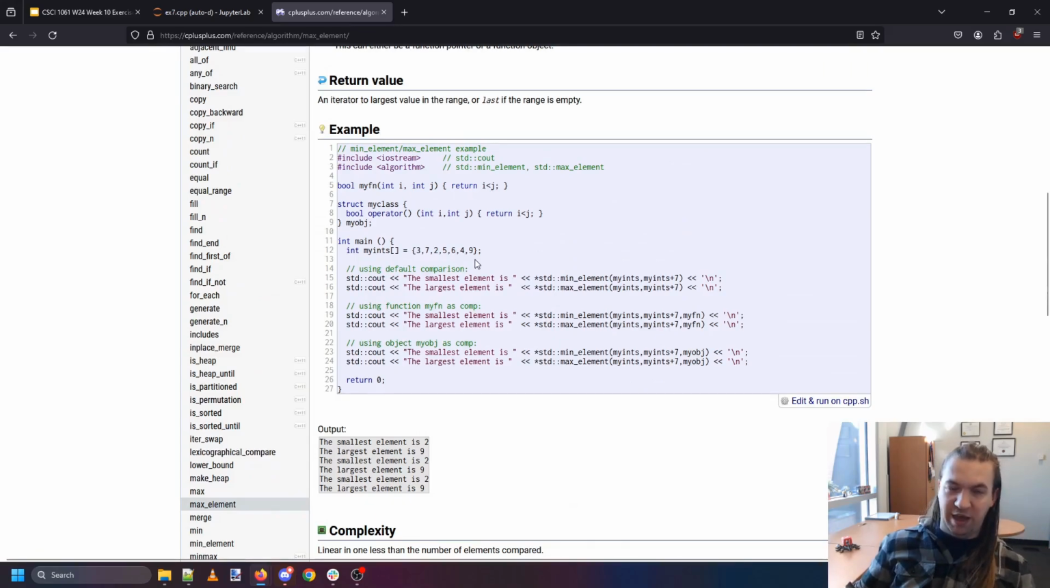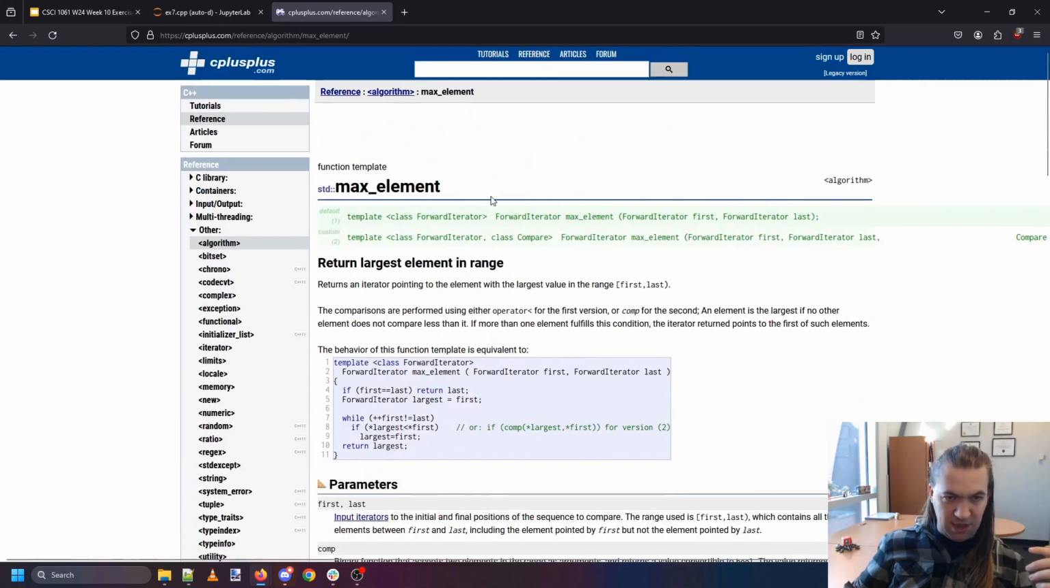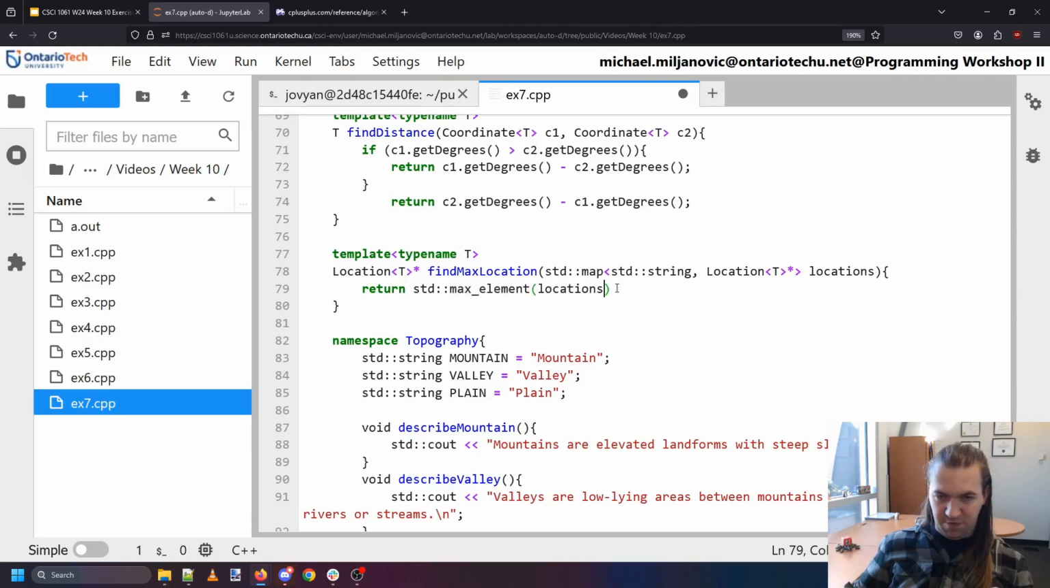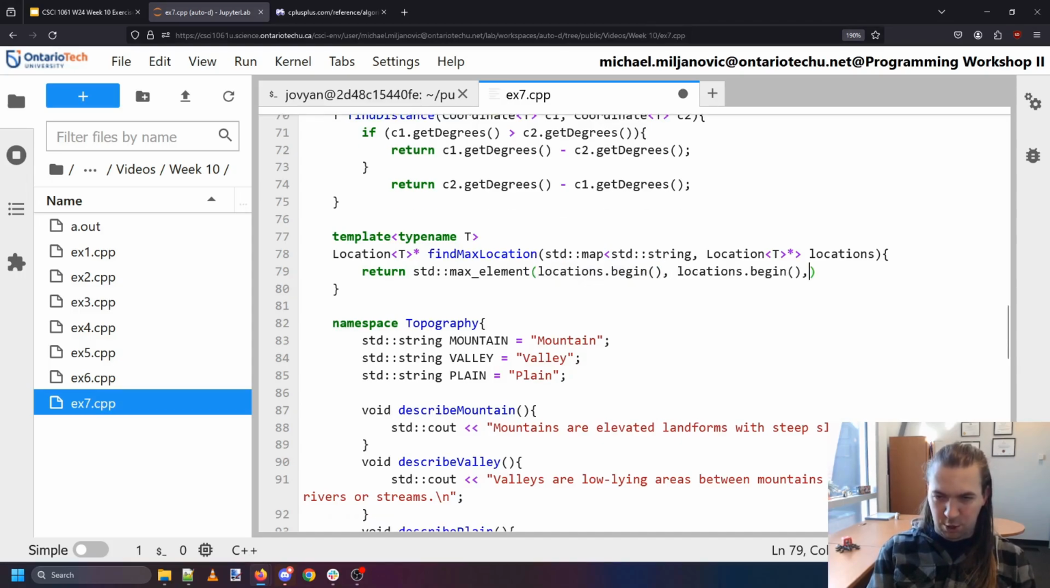So we need to have pointers to the start and the end. I think the end might be optional, but we'll put it in anyway. So the start of this is locations.begin. This is an iterator the same way we saw with vectors. The end of this is locations.end.